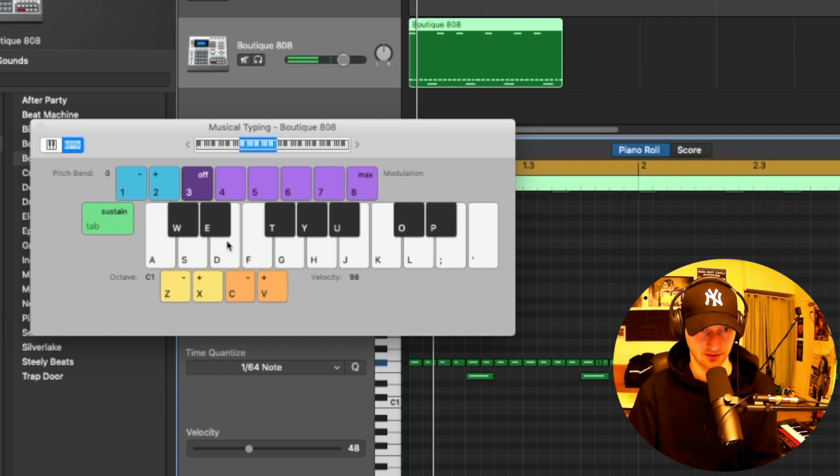So let's add this kind of clap sound. And I can just press R on my keyboard, and then whenever the snare comes, I'm just going to click it with my mouse with E.